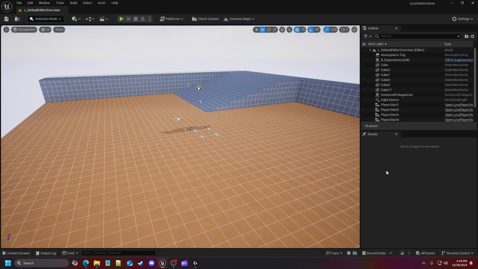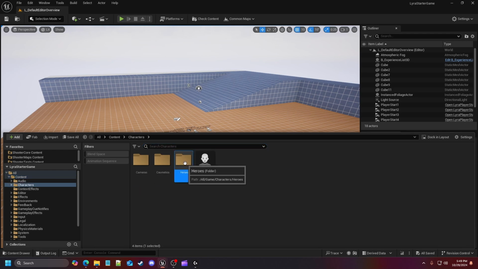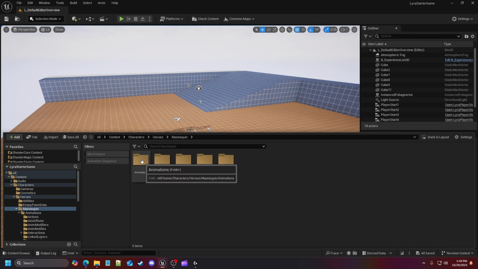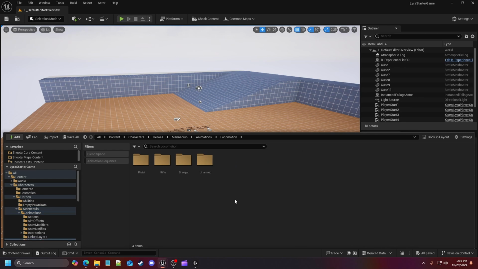So I have the Lyra Starter Project open and everything. In order to get the animations that we need to get our pose search databases and stuff started, we do need to go here into Content Browser, and then we're going to go to Characters, and then Heroes, and then the Mannequin folder, and then Animations, and then right here into the Locomotion folder. Once we get into the locomotion folder, you'll see that we have 4 different types. We have unarmed, shotgun, rifle, and pistol.